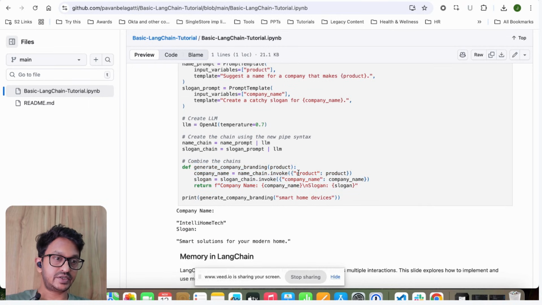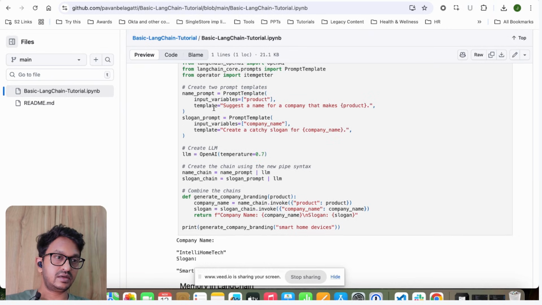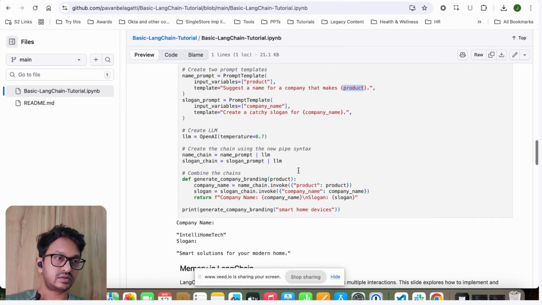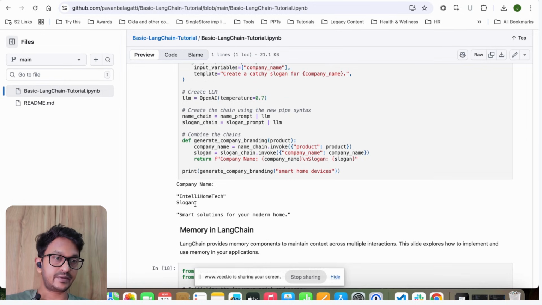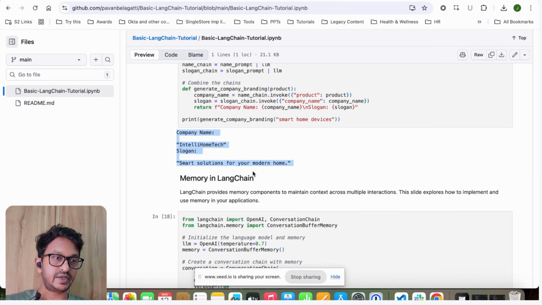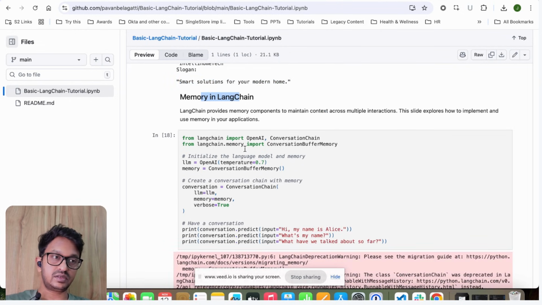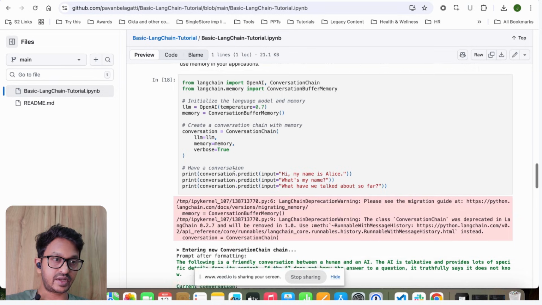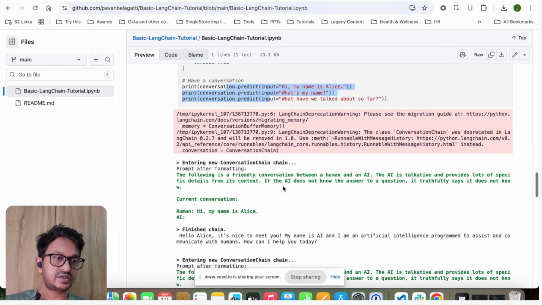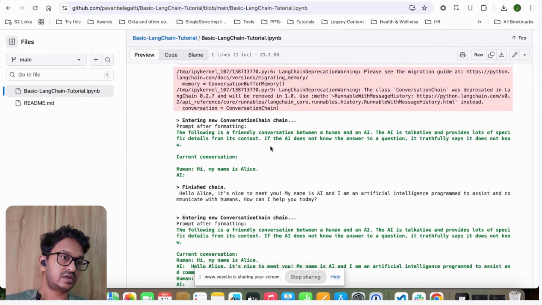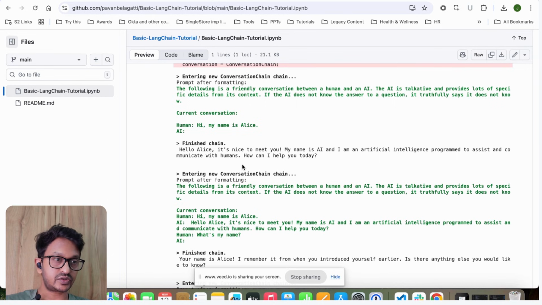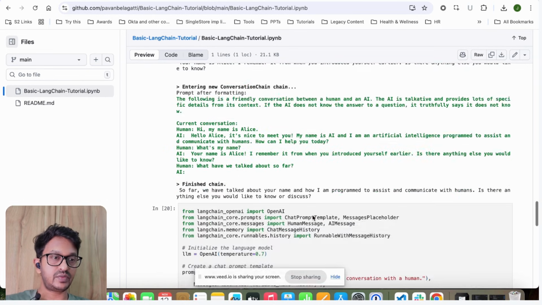This is how you can combine the chains, and you can ask it to suggest a name for a company that makes a product, and you can fill in the product, right? And company name, intelligent home tech, and the slogan is smart solutions for your modern home. And then memory is one of the components in LangChain, it provides short-term and long-term memory. And you can just ask, what is the current conversation and what did we talk about, so it'll have all the context from the memory.